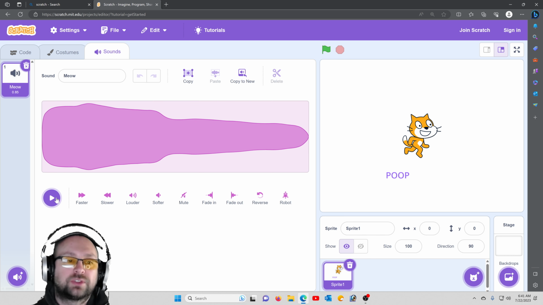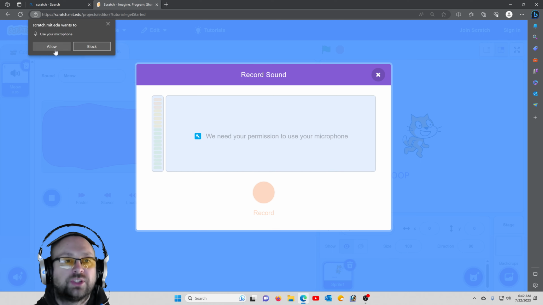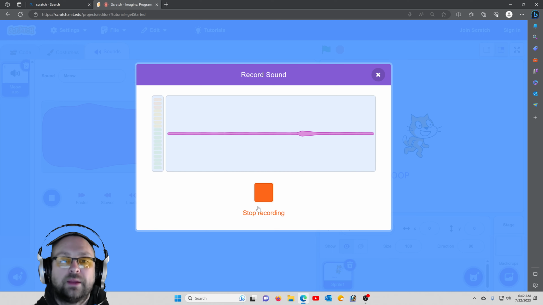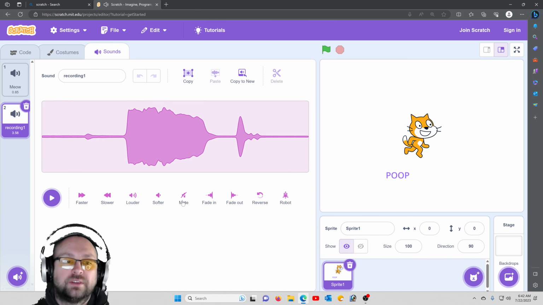If you need sounds, it can do that too. You can record sounds. You can upload a sound. You can record a sound. We need permission. Allow. Hello, hello, hello. Okay, now watch. Hello, hello, hello. Save that. Now you can do a little bit of robot voice. Hello, hello, hello. Things like that.